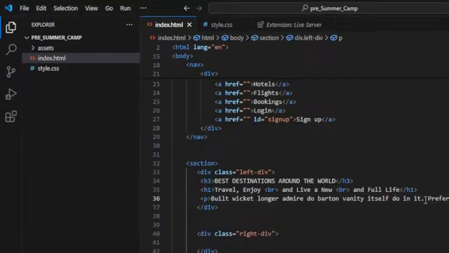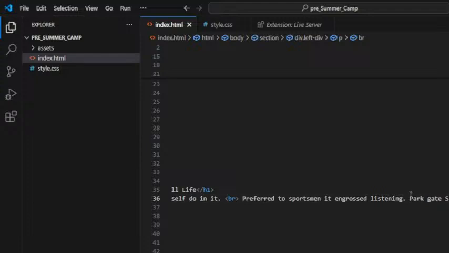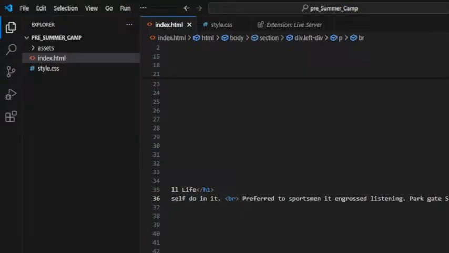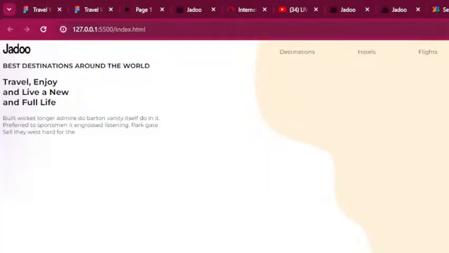So after it, we need a break tag, BR. Okay, let's see where the second one comes. After gate, we have another break tag. Now, again, as we all know, take a look at the result, and it's looking good.